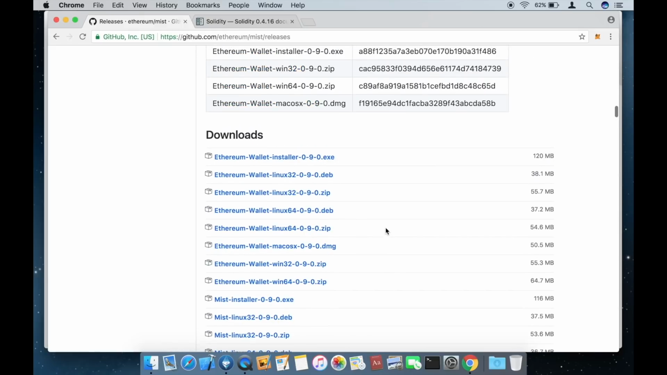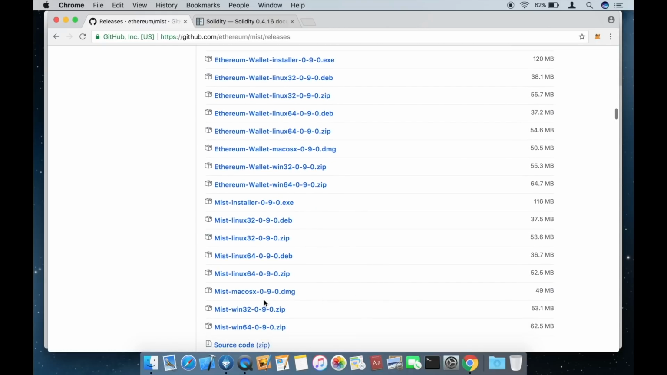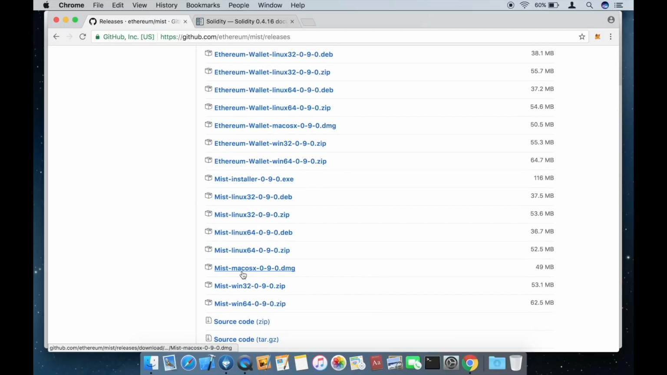There's actually two applications that you could download here. There's the Ethereum wallet, or there's Mist. The thing is that Mist includes the Ethereum wallet. So if you just want to get two in one, then go ahead and get Mist. So we'll go ahead and download that.